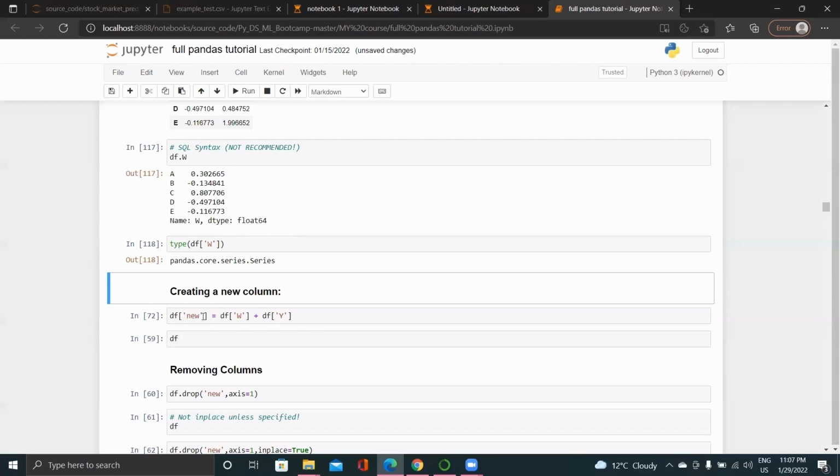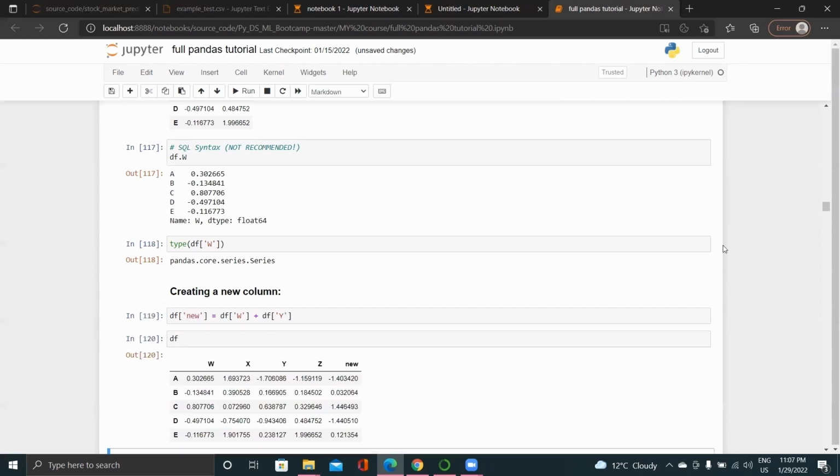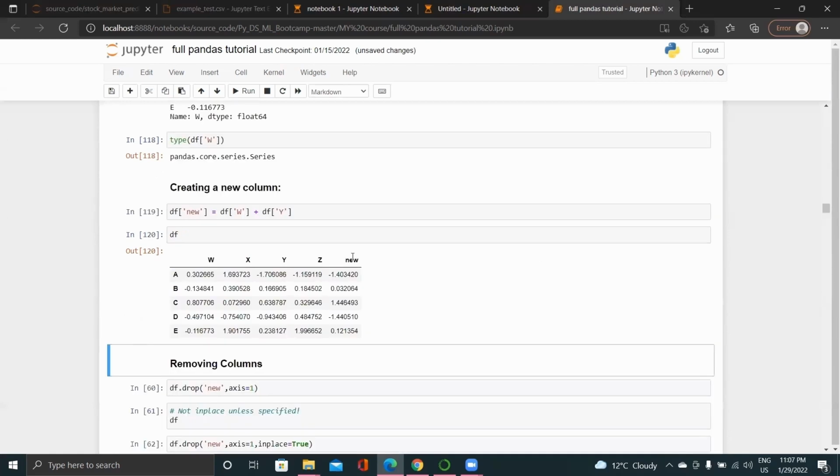Now creating a new column like this, new, which is column W plus column Y. Now print, run the cell, and get the values of the data frame. We have a new column with the name new.